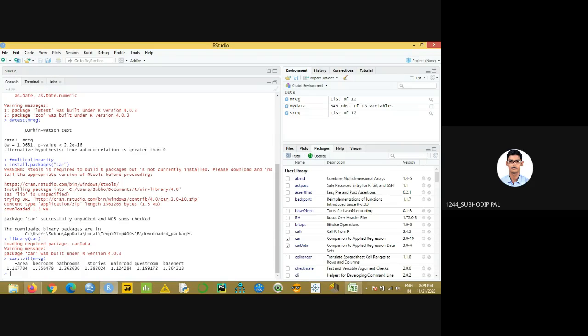Say this: for area, the VIF value is this. Bedroom, VIF value is this. Bathroom, VIF value is this. Like that, for all the independent variables I have taken into consideration for the multiple linear regression model, all the VIF values have been shown over here. Right? Got it, everyone?